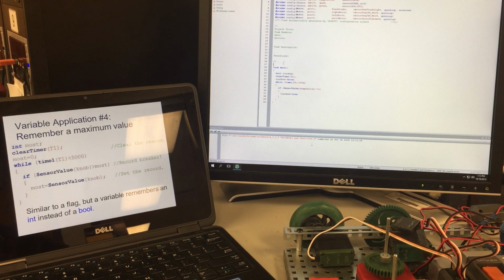So before our task main, I would do integer most, semicolon. Sometimes I'm not quite sure if you can clear the timer before you get to the task main, but we'll figure it out. Clear timer T1, semicolon, most equals 0. And then what we're doing is a while loop.